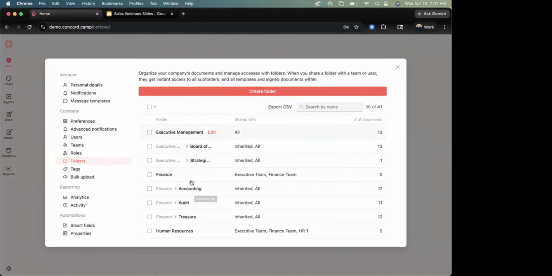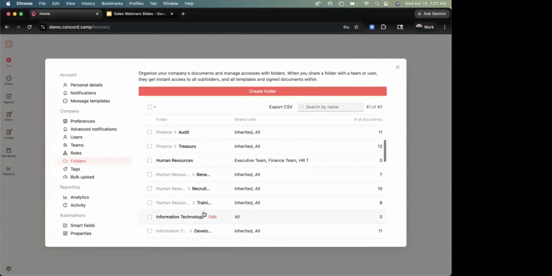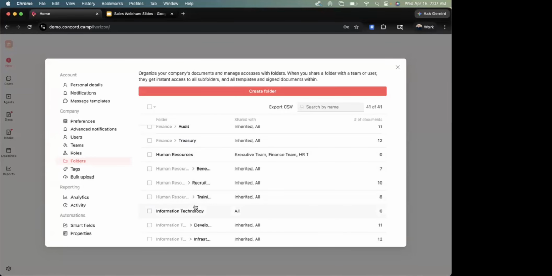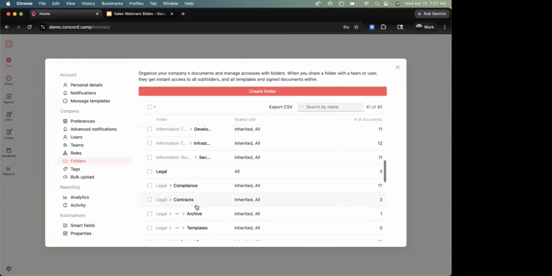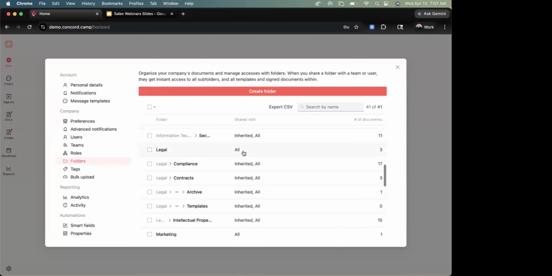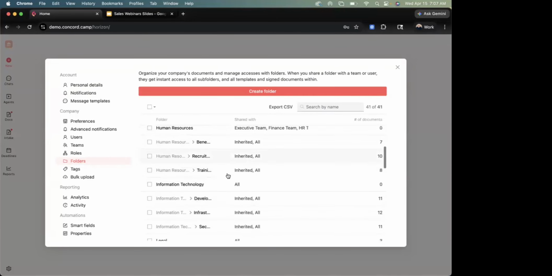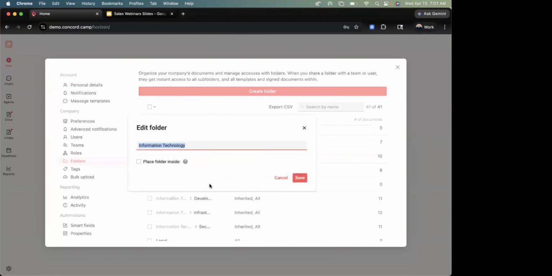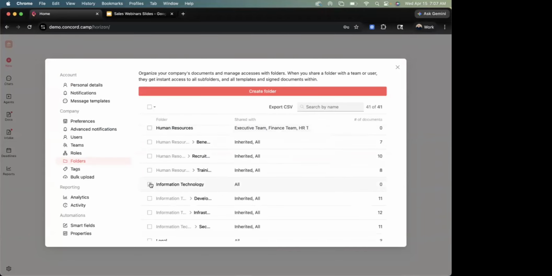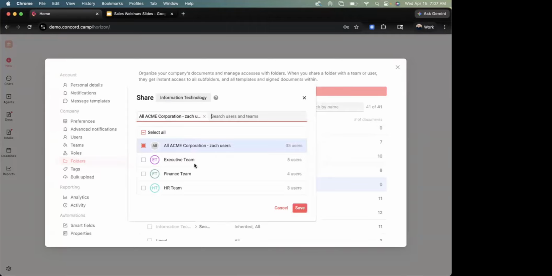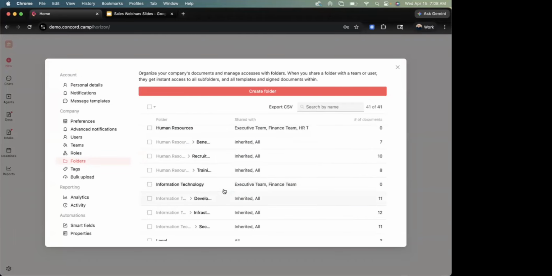So this is where you're going to build out your folder structure in the system. You've got both main and subfolders here, and you can create as many folders as you would like. And then you'll add your different teams into those folders. So when I come in here, I can choose who I want to give access to this. I can select it and click share, and then I can choose who has access. This one is currently set to all. Maybe I don't want it to be all. Maybe I want it to be just the executive and the finance team. And so I'll go ahead and set it up that way.